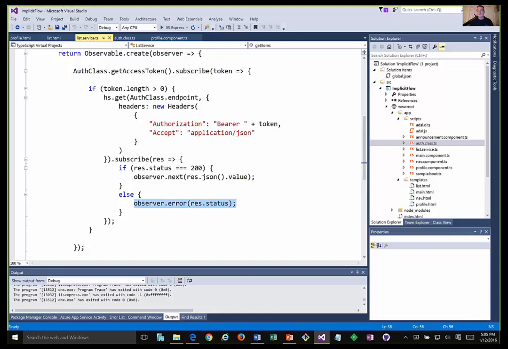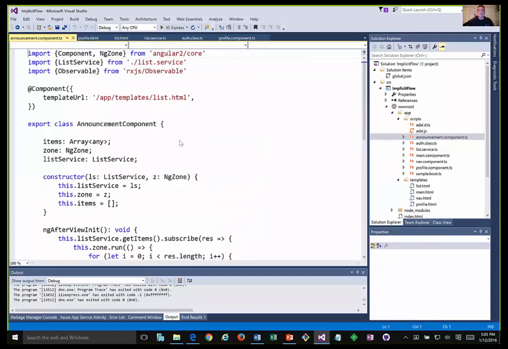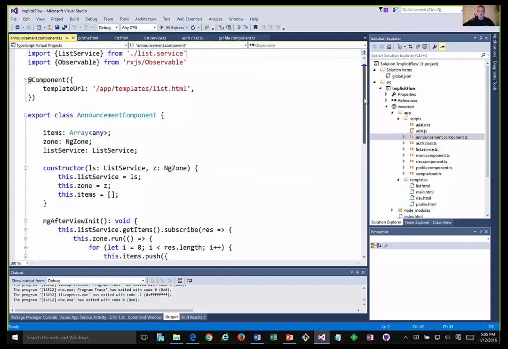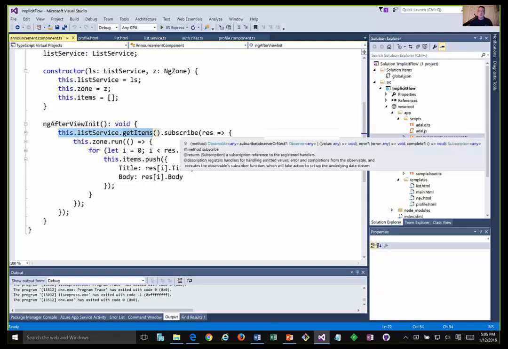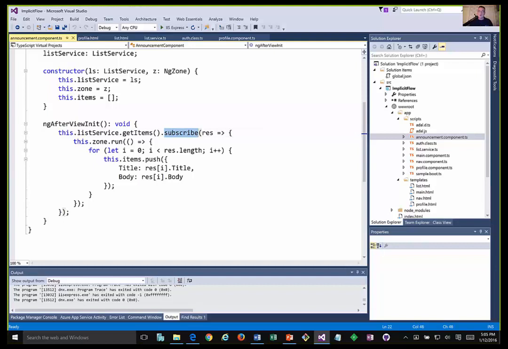The way this looks when you're consuming it can be seen here in the announcements component, where I inject my list service, and then inside the announcements component, all I have to do is call listService.getItems. So once I've embodied all that information in there, it's a simple matter of just calling the public method I made, getItems. GetItems returns an observable to me. I subscribe to the results of that observable. When the results come back to me, I can do whatever I want with them.